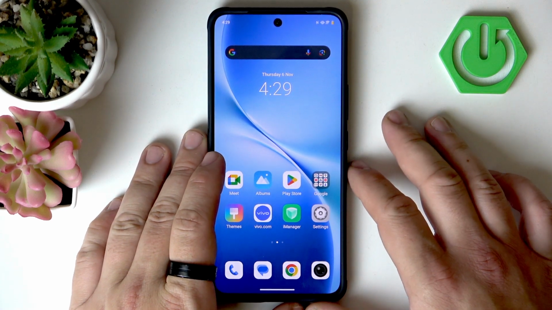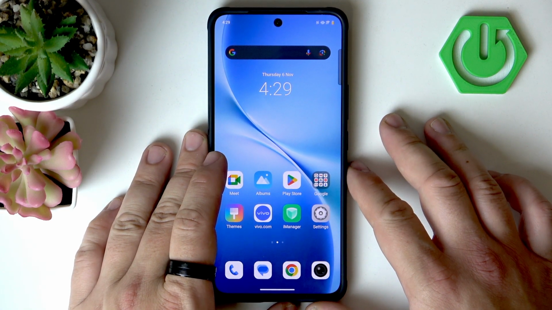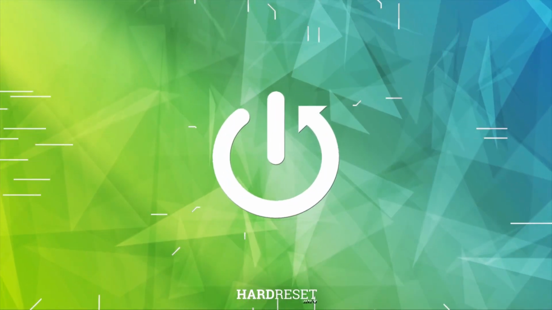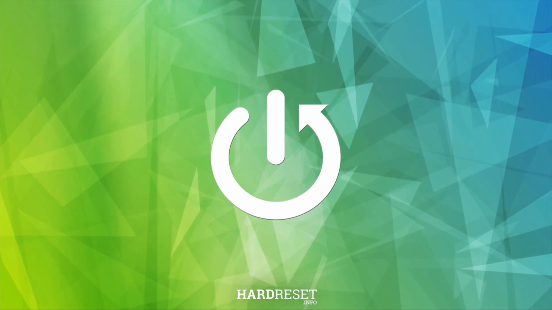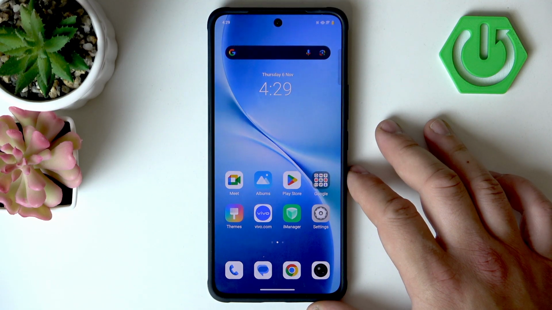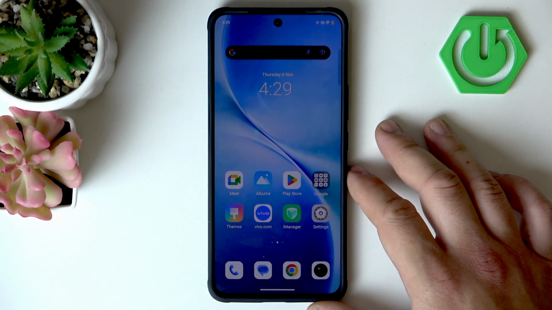Hello, in front of me I've got VIVO V60 Lite. In this video I'll show you how to enter recovery mode. Recovery mode is a special bootable partition on a device that provides tools for troubleshooting and repairing system problems.